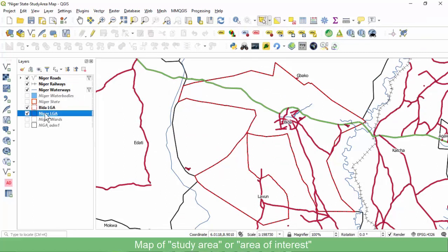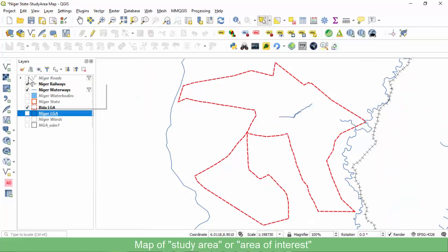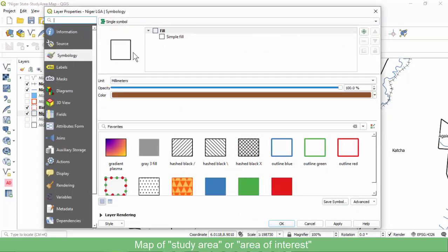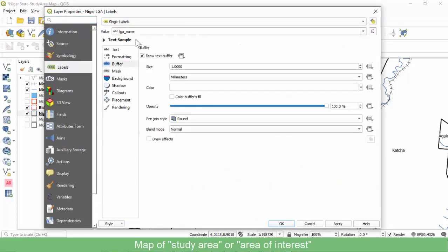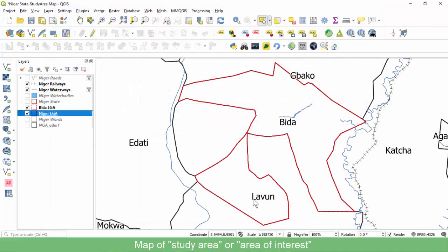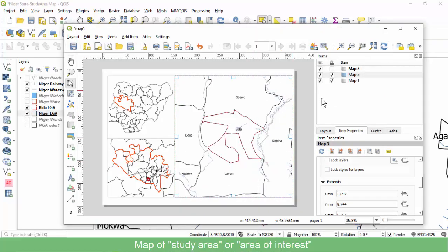So I think the label here, let me see what I have. Let me remove this, let me remove the road. And then this label, I think I need to increase the font size. So under label, under text, I will increase the font size from maybe 10 to 20. And let's see how the result will look. So go back to the map layout, refresh. Yeah, I think we are getting better now.